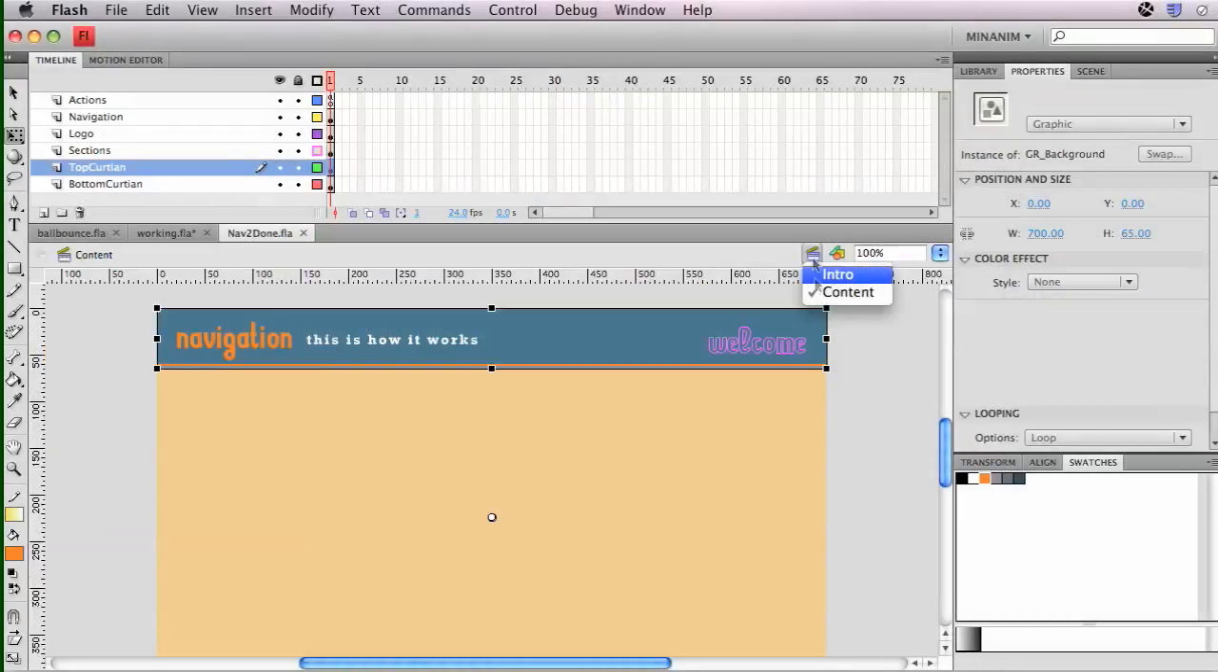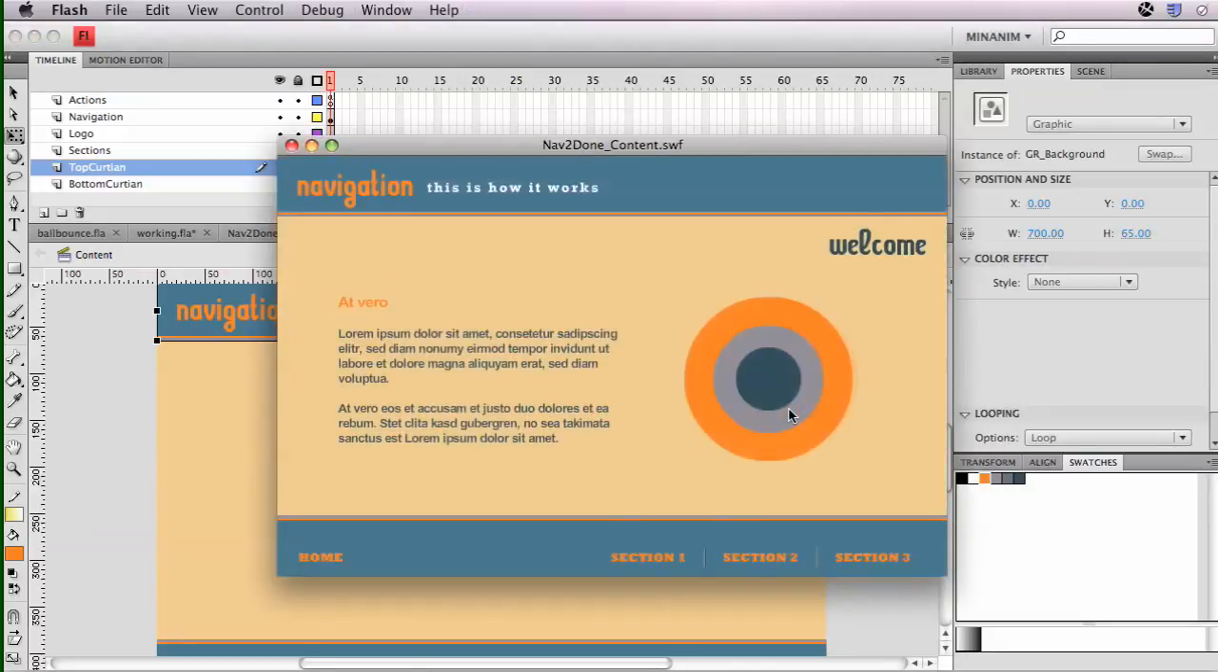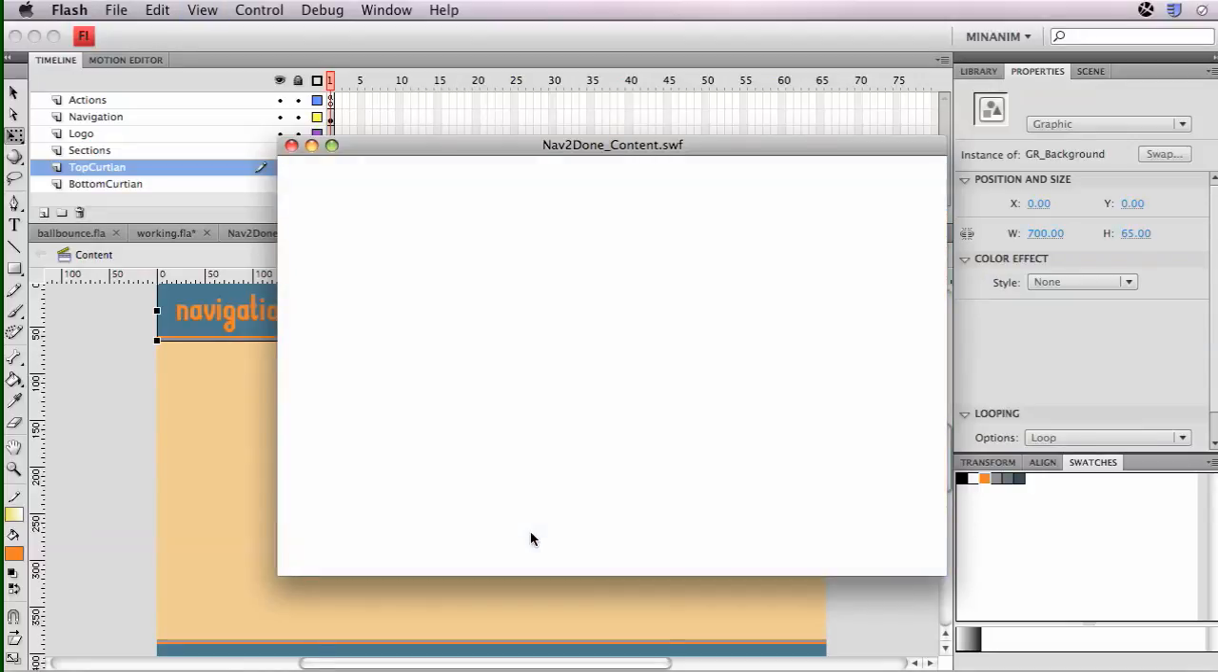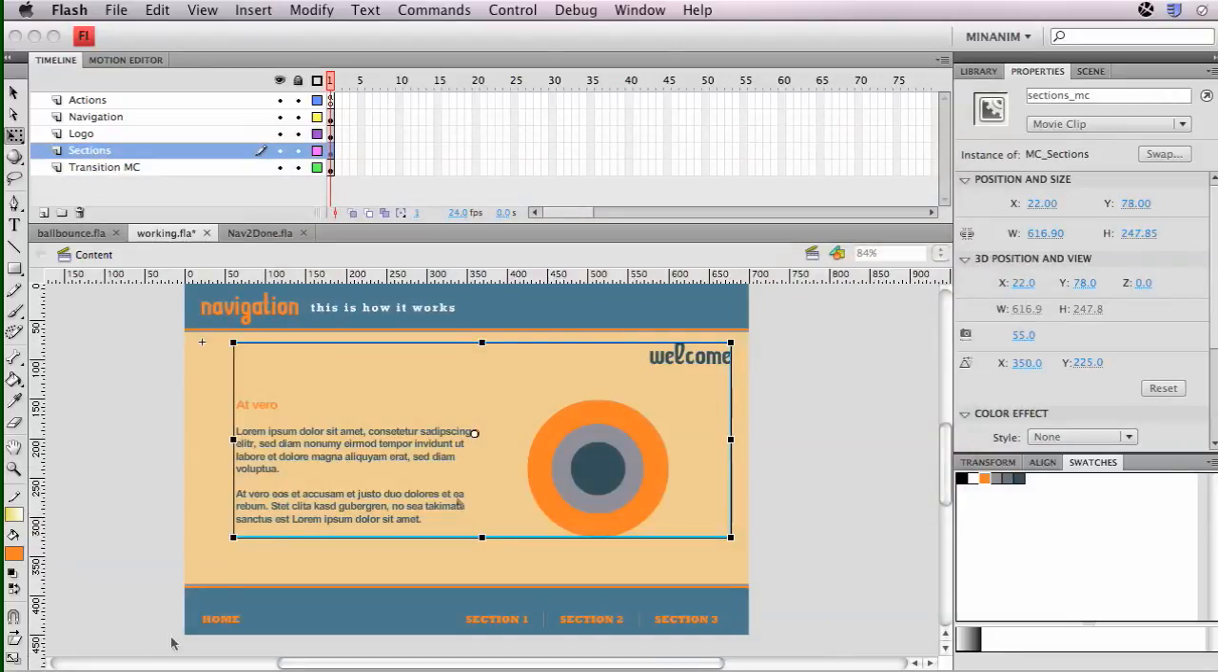So let's click to the content scene and take a look at the first section. We've got a couple of things happening here. We've got this title coming in, spinning in a 3D motion, and text is fading in. So let's handle that text coming in first.